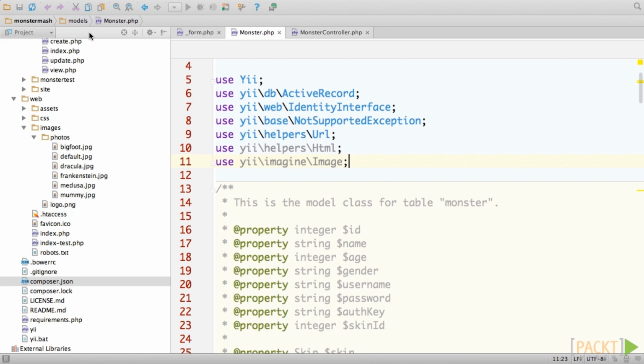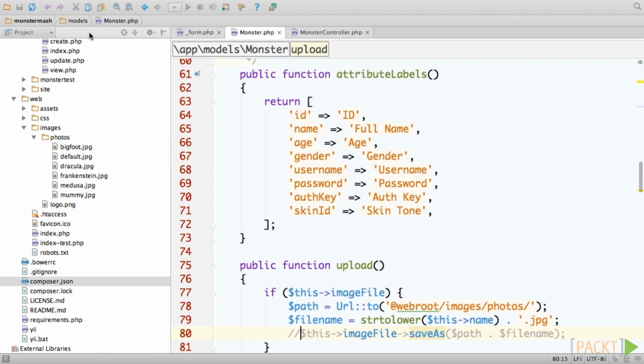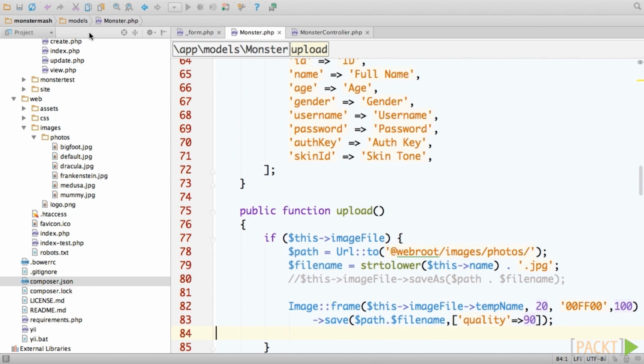Imagine can be used to create thumbnails, rotate images, crop them, and much more. In order to make its effects easy to see, we'll add a 20-pixel green frame to our image. Head to the upload method and comment out the line that saves the file. Instead, call the frame method of the Image class. The first parameter is the location of the file to manipulate. We can get this using the tempName attribute of our uploaded file class.